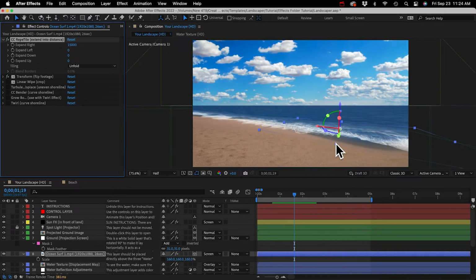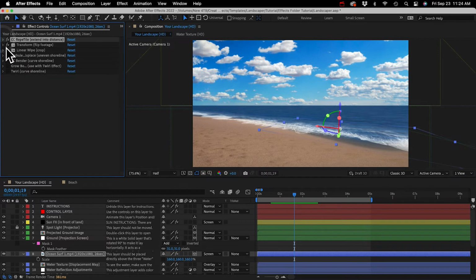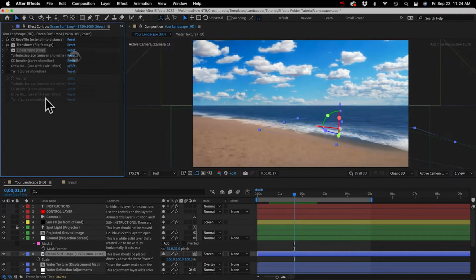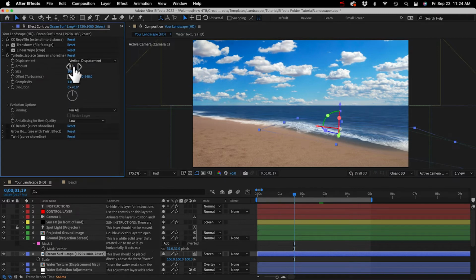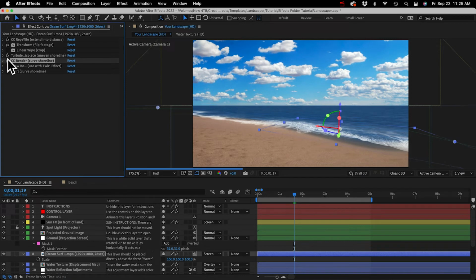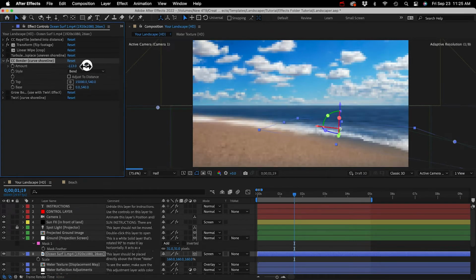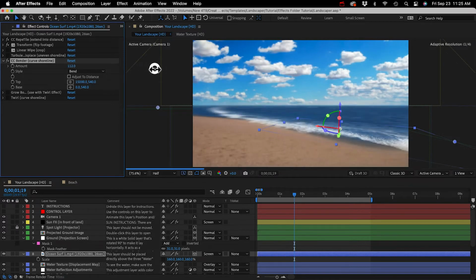If you just want a little section of waves, you can use the linear wipe effect to crop it. I don't think you can use a mask on this layer. It won't work right. You could make the shoreline uneven or wavy with a turbulent displace, and then increase the scale of the turbulence in here. You could add just a gradual curve to it with CC Bender. And this needs to be a positive value to curve it the other way.